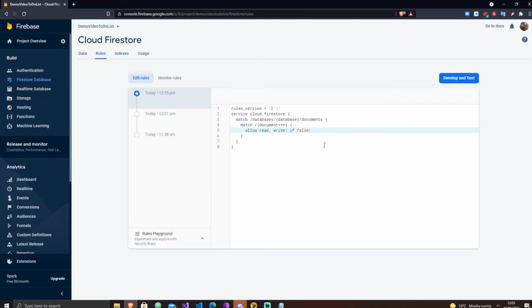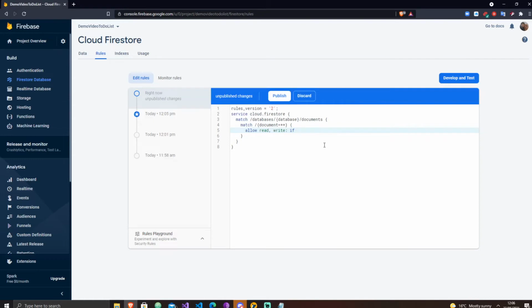So what we want to do on the database is to only allow authenticated users to access it. So we can change this database rule to request.auth. So that's basically saying if the request.auth object is not null, then we're going to allow read and write on the database. So click the publish button.